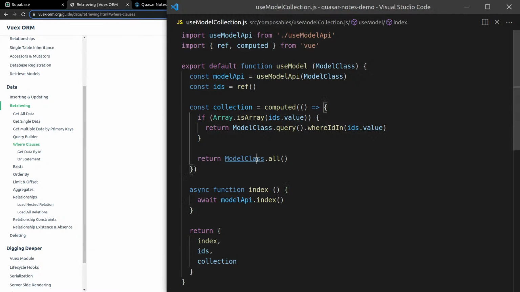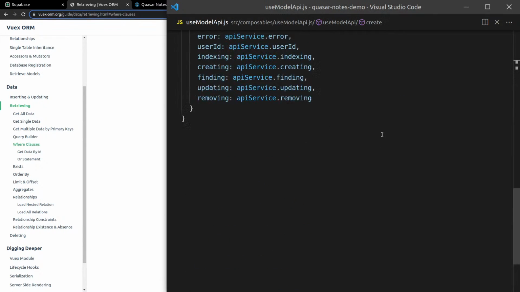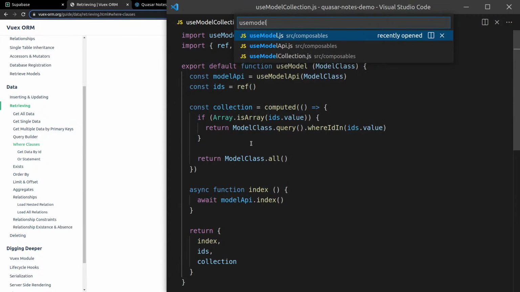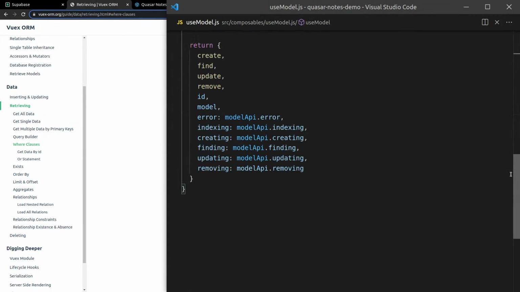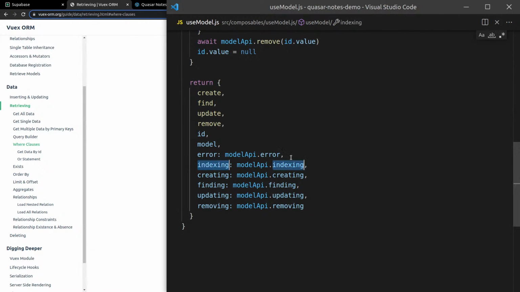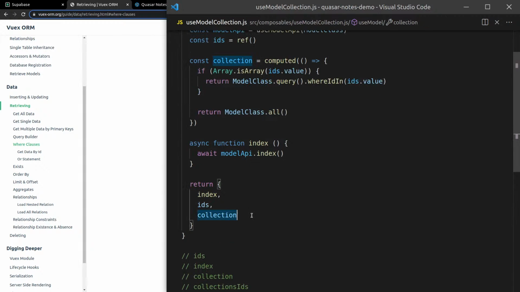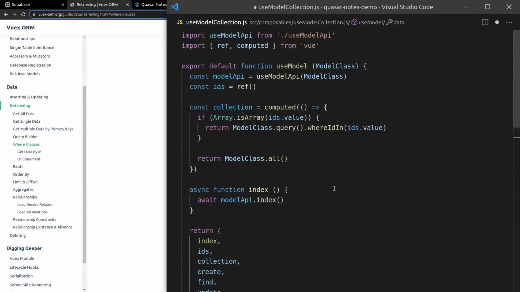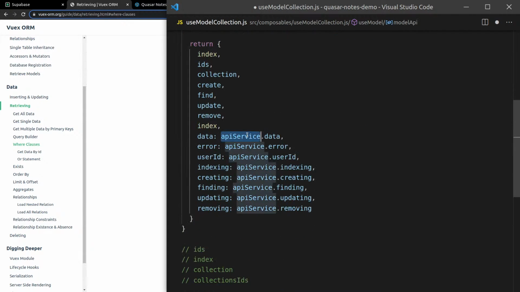Oh, actually, we're going to need all that loading state related stuff as well with the use model API. So let's come down here and have a look at what we actually want in here. And by the way, I just realized in use model, so let's jump into use model, we shouldn't be using indexing here. That doesn't make sense because you can't do indexing with use model, but you can with use model API. Was it API service? No, model API. So let's see if I can get this right.